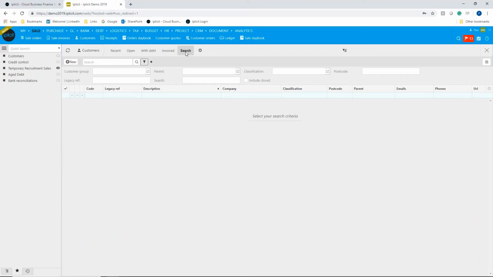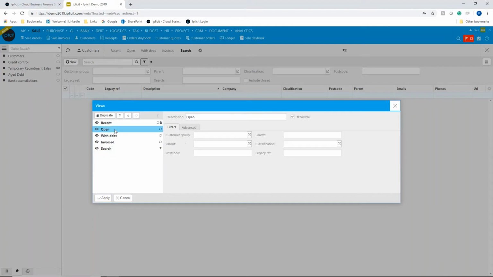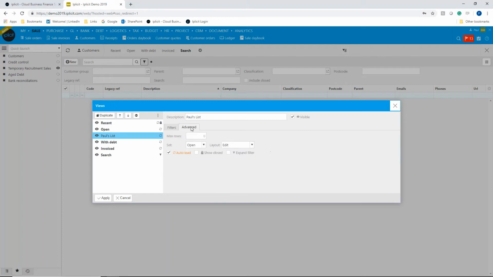But what a nice feature is that you can set up your own filtered groups. So what I'm going to do, using this configuration option here, I can say I'm going to copy my open set, like so. I'm going to call it pools list. And what I'd like to do is make this list just filtered by postcode. So I'm just going to say everybody where the postcode begins with LE. It will automatically load this with all of the information.